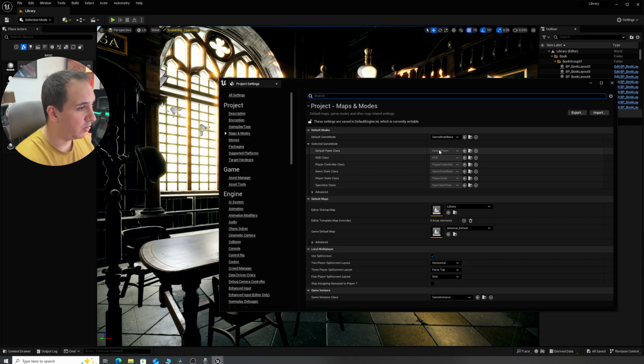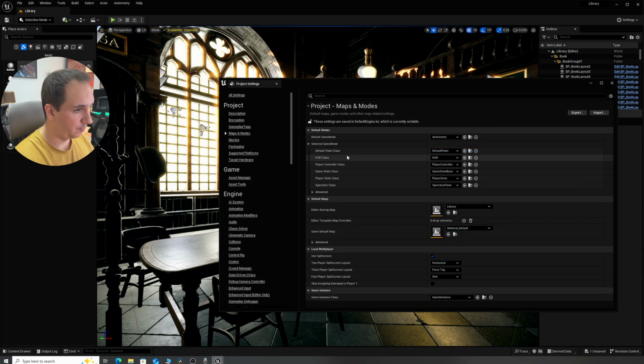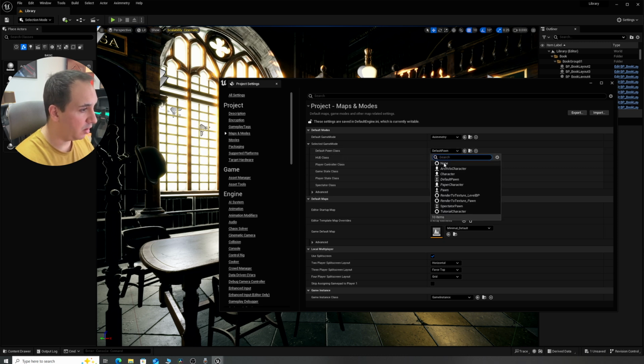Maps and modes. Okay, first thing you have to do is create an Aximmetry mode. Here we have a game mode base. What is that? I'm not going to explain here in this tutorial, but create a new mode and just call it Aximmetry. And then here you have your new mode selected, Aximmetry, default pawn class. Change it from default pawn to none.